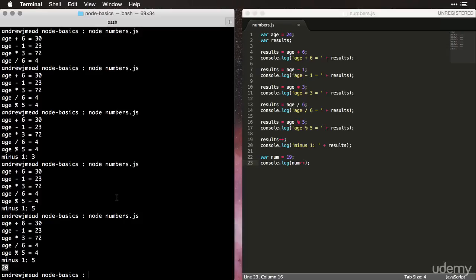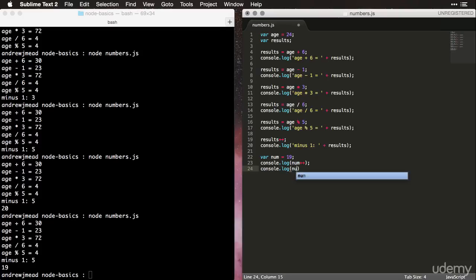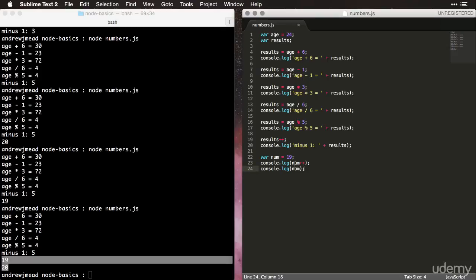Let's take a look at that. If I rerun the program after saving my file, you can see 19 prints to the screen. But if I add a new console log just below, and I rerun the program, you can see we get 19 and then 20. So num is indeed being increased by 1, but not until this console log has already run.